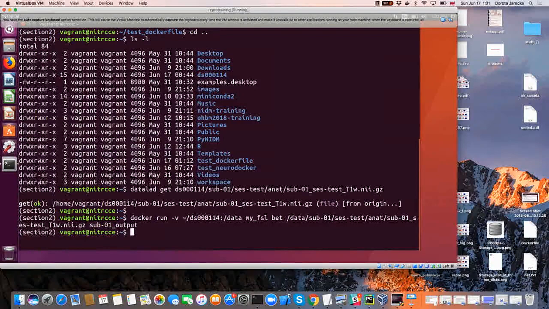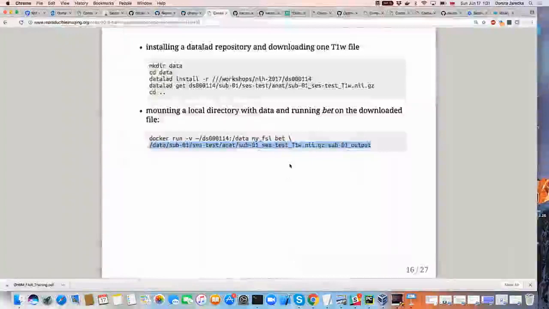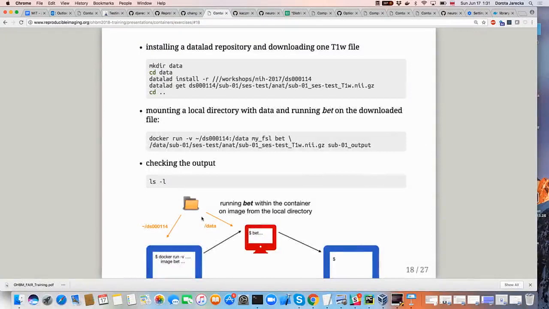You can see if anything happened, and if you check the content of your directory, you will see that nothing was created, because what happened was that we only mounted one directory, so we only mounted the input, but the output stays within the container. So we didn't point it to an output directory. So it was run and the output exists, but it's within the container. So to get the output within the host system, we can create an output directory in the host system.